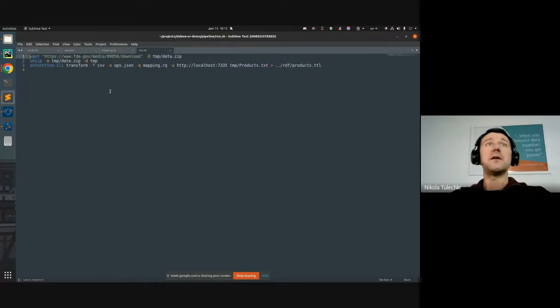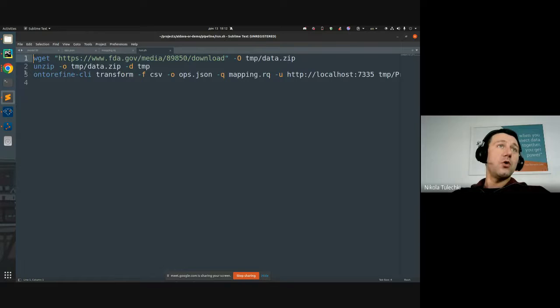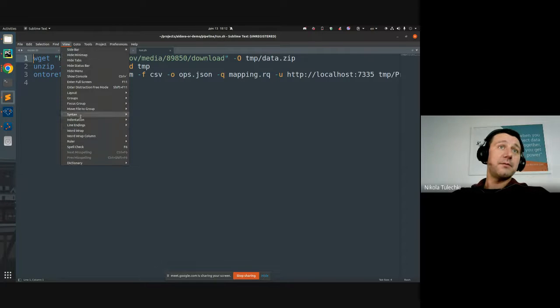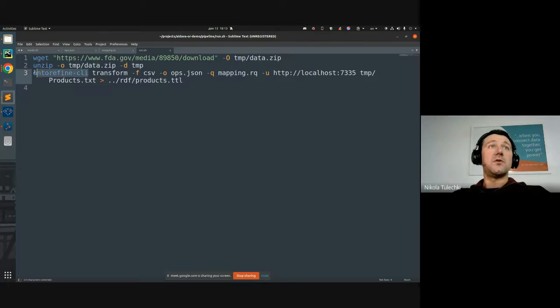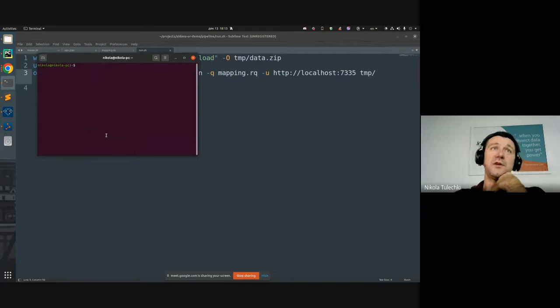So here is how the call looks. Just let me wrap. So here is the OntoRefine command line interface command. I tell it to transform. The input data is in CSV format, and then apply the operations JSON, the mapping RQ file, here is the Refine instance URL, and produce this products TTL file. Because I can do this, I can use other tools to get the latest data from the website, unzip it, and apply the transformations that I have already defined. And I'm going to show you how this looks.